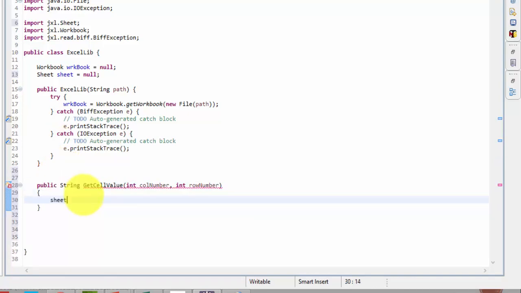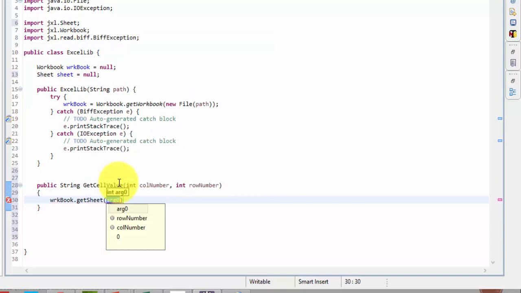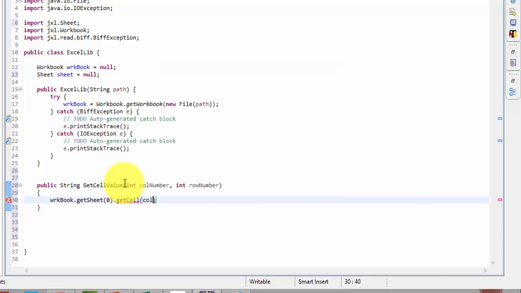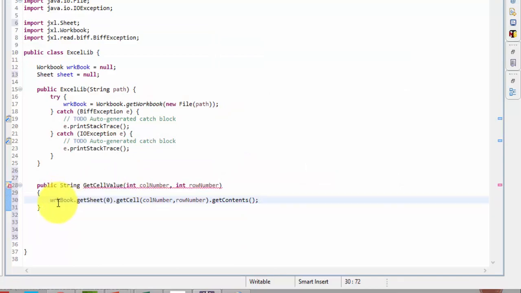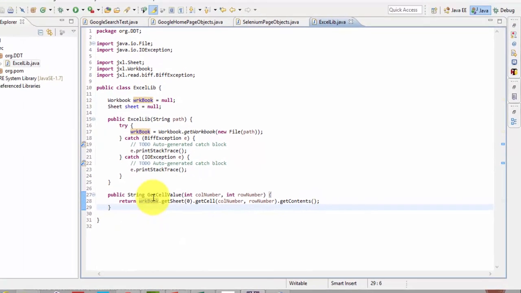And here I'm going to say sheet, workbook.getSheet of, let's say, 0, .getCell of. So getCell, actually you will have different overloaded methods. As you can see here, it's cell with arg 0 and arg 1. So the 0 is actually the column number, and then it is row number. Dot, if you put here, it will bring you the getContents method, right? This will return you the string values. All right, so this is a very plain and simple method.